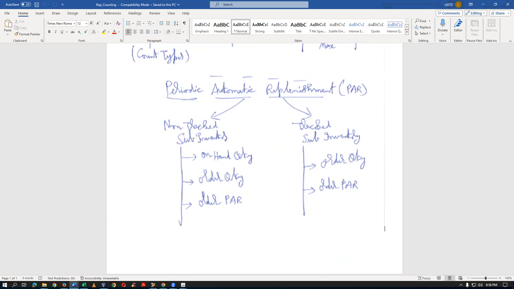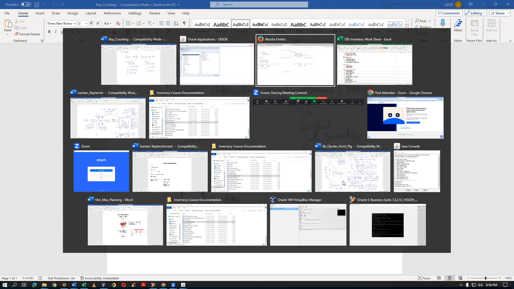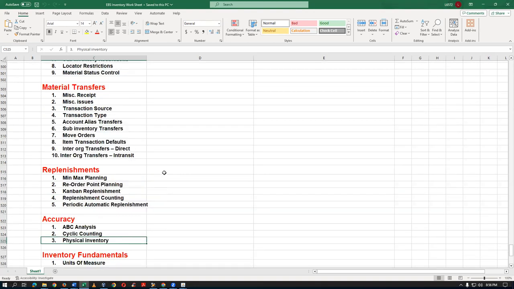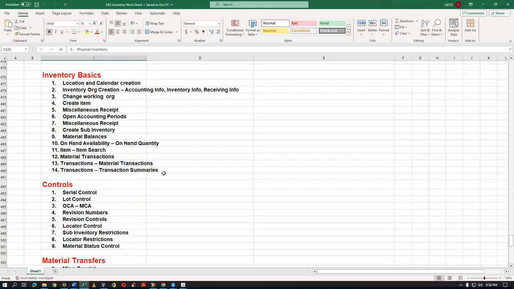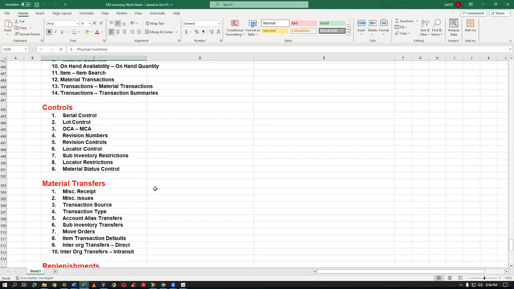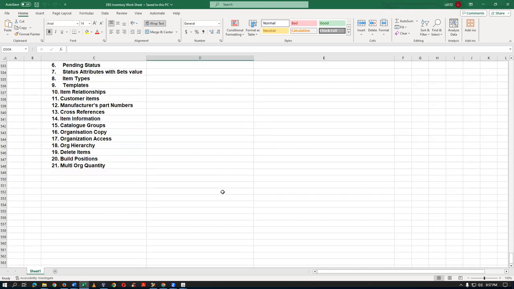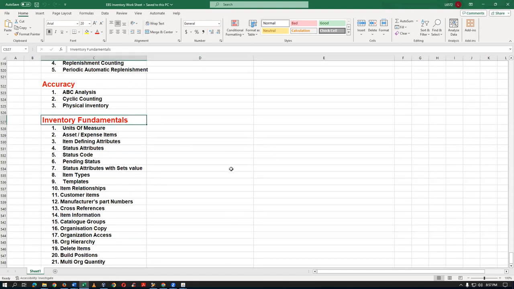So with that we have completed all the 5 replenishment techniques. All the 5 replenishment techniques have been completed. So tomorrow we are going to jump into accuracy. We'll now begin ABC analysis, cyclic counting, and physical inventory. And then after completing these 3 things, we'll now go to the basics on the material transfers. So these 6 topics are still pending actually. Then finally, next week, we'll now go to inventory fundamentals. Got it?